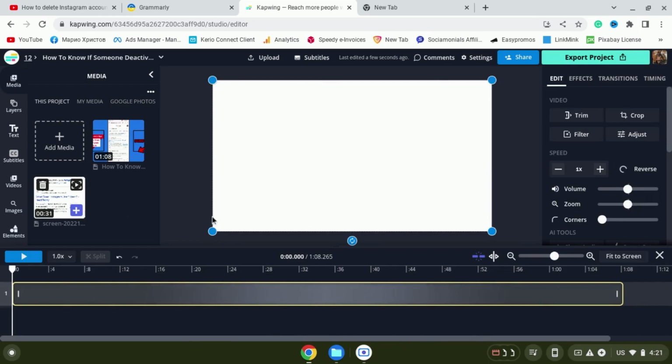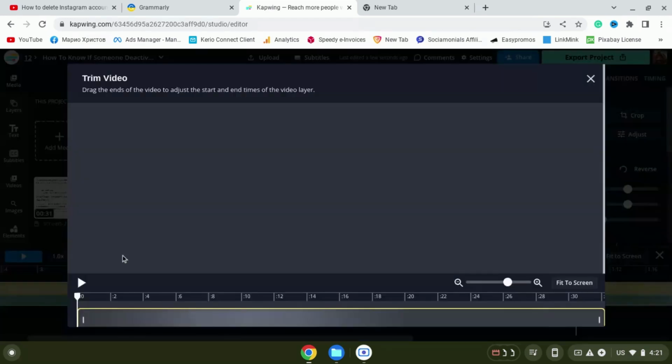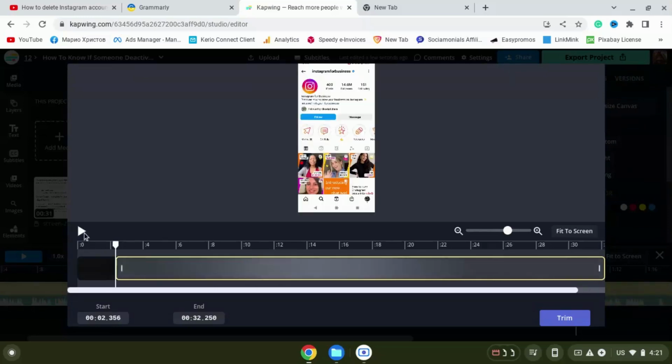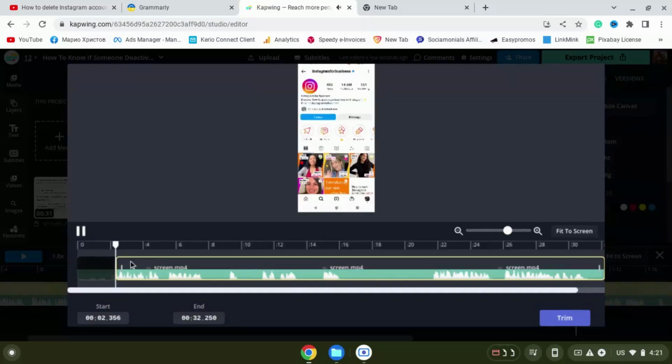Now if you want to combine them, just drag one video next to the other and it will combine it. If you want to cut one of the videos, simply tap on trim. Here, just drag the end from where you want to cut it and click play to see what's actually on the video. Then tap on trim.